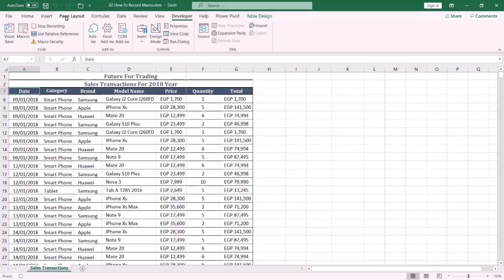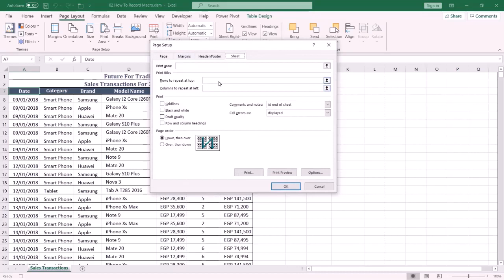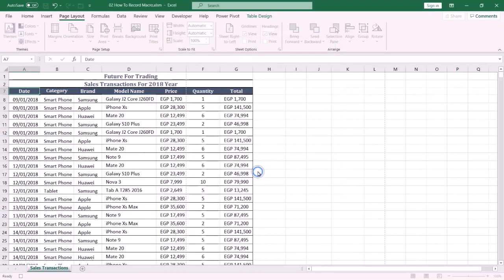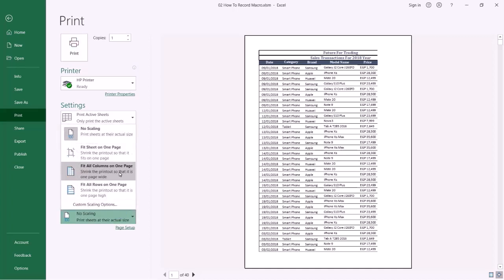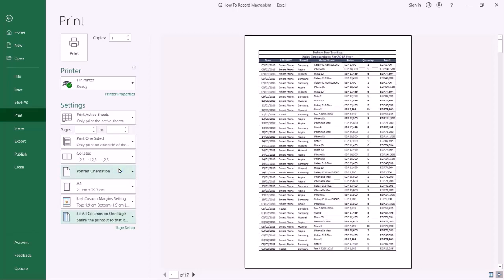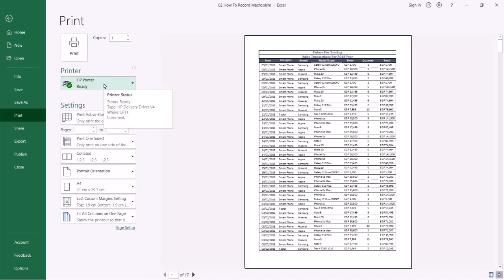I want to repeat the header row for each page, and specify the other settings. I want to fit all the columns on one page. And specify your printer and any settings you want, and press Print.